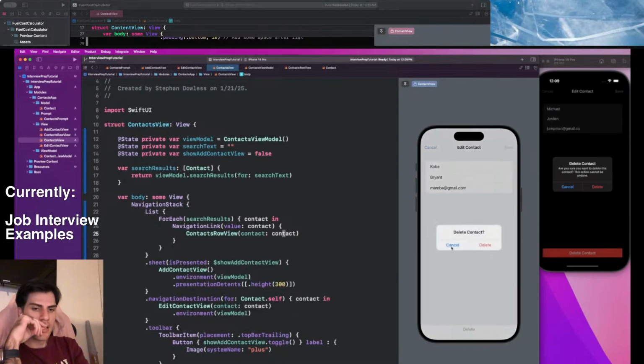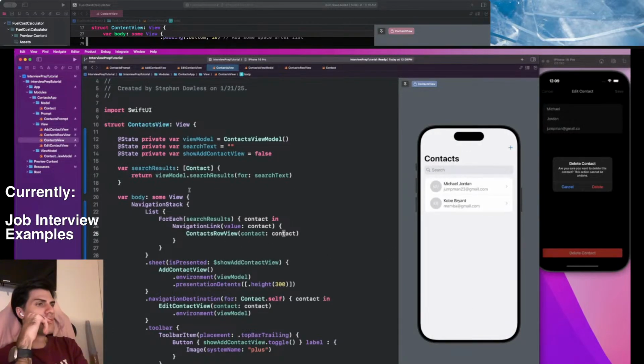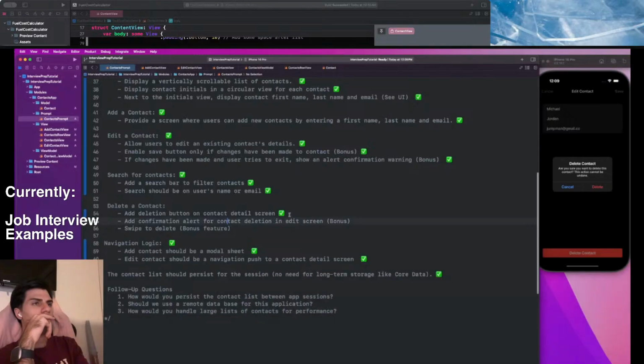We try to delete Kobe. We hit cancel. It doesn't. Okay. We're good to go there once again. And we can check that off our list. And we can see how quickly these are going, guys. These little bonus features. So that's good.